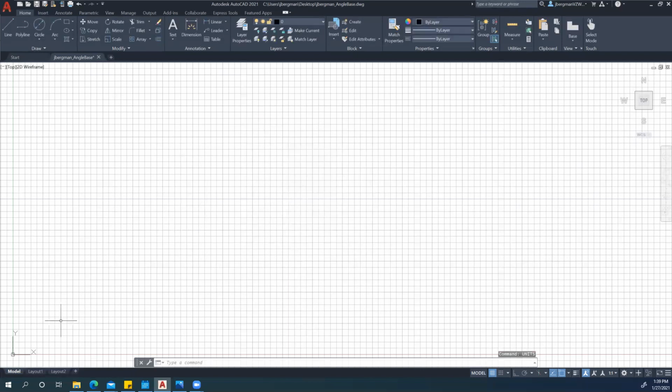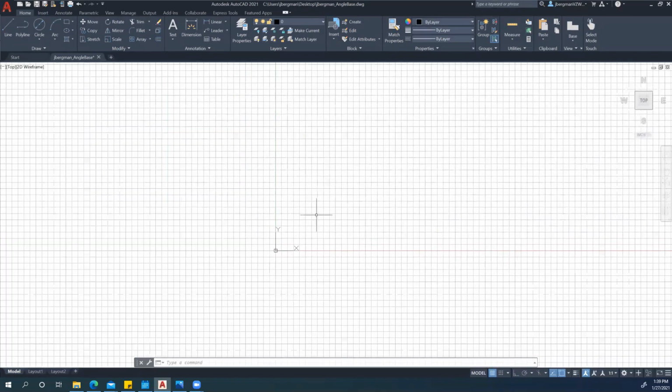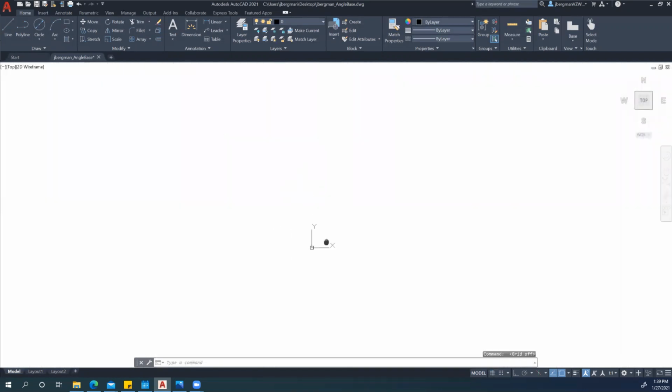Then I'm going to click the center or hit my wheel and pan the origin to the center right there. All right. And just for the sake of making it easy for you guys to see, I'm going to turn off my grid. So you're going to hit the grid to turn it off. If you want it off, you can leave it on. It's your personal preference.